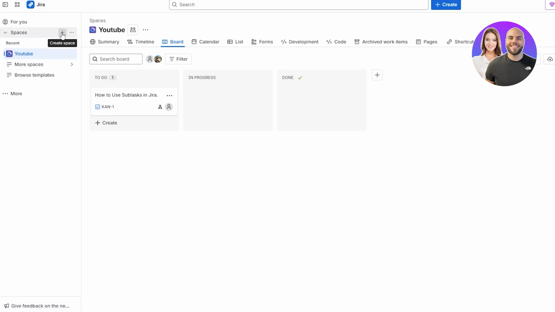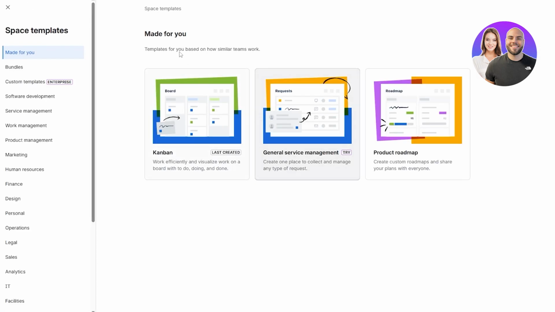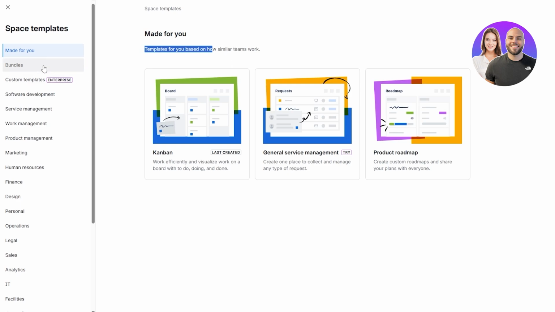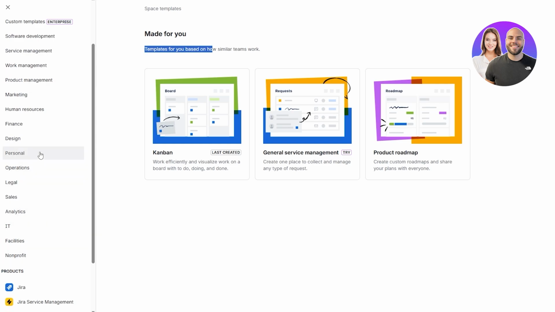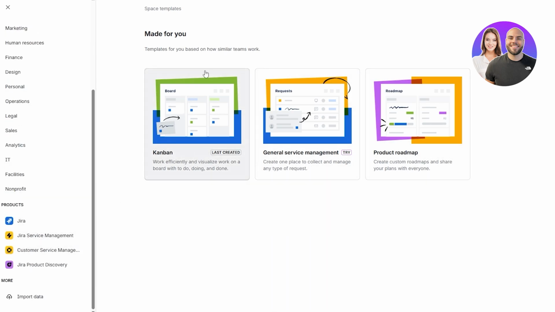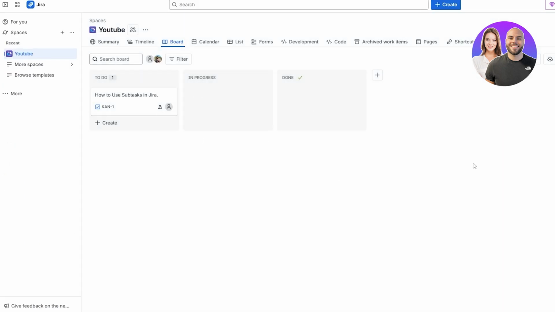Here you can see, if you click on create space, it'll look something like this. You can go with made-for-you templates based on how similar your team works. Over here on the left-hand side, you're going to have all of your main categories: legal, operations, personal, design, finance, whatever. You also have different views, like Kanban, general service management, or product roadmap. Select whichever option you want. I selected Kanban since it's the easiest and most user friendly to go with. This is how it looks. Once it's done, you should be good to go.